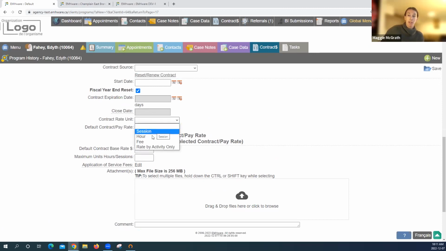We can set it by either session or hour. So if we were to set a rate by hour, we put in $50. That means every contact that we do under this program, it's going to charge the client $50 per hour. Or we can set it by session, which means that no matter how long the contact is, it's going to be a $50 charge per contact. And there's the option to set maximum units as well.